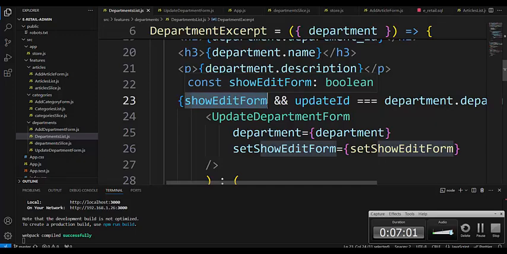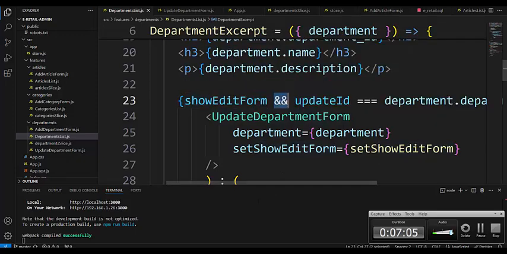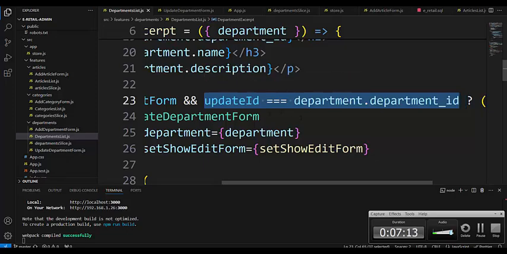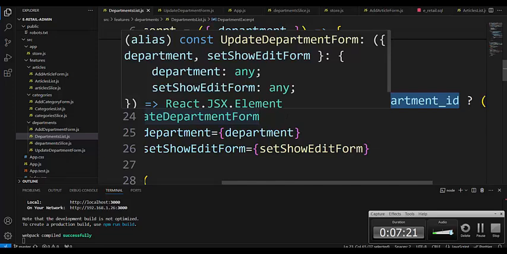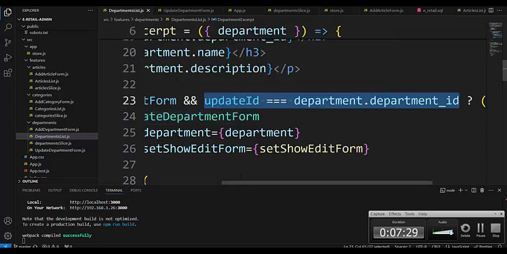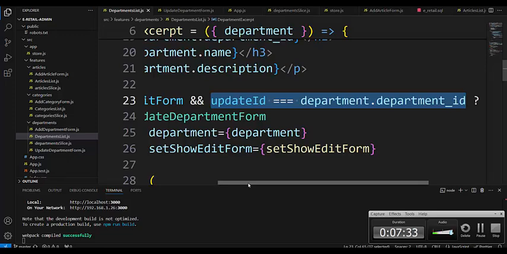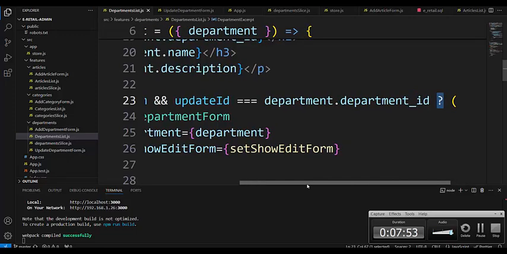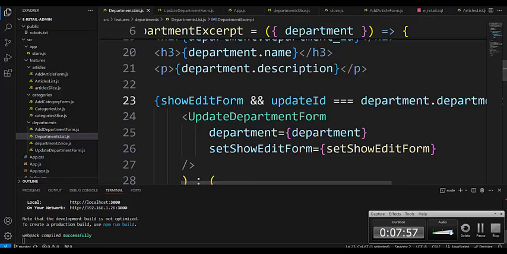It means show edit form true, it is 1, and the logic means both sides must be 1. This side is this, and update ID equal to department ID. It is true also, and true and true, 1 and 1, means the entire result of this logical expression is 1, is true. And if it is true, then what is after the question mark is executed, because here it is not an if else structure, but a ternary construct, the ternary operator.